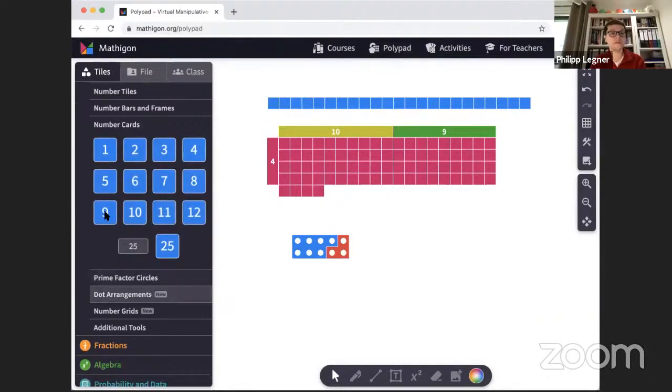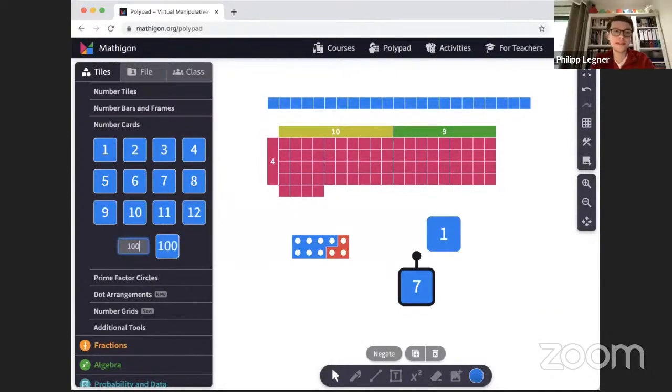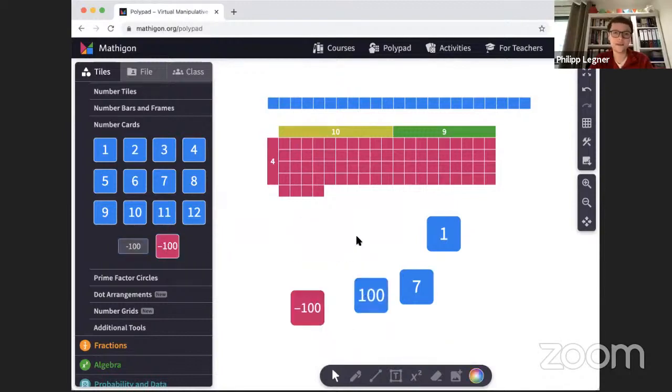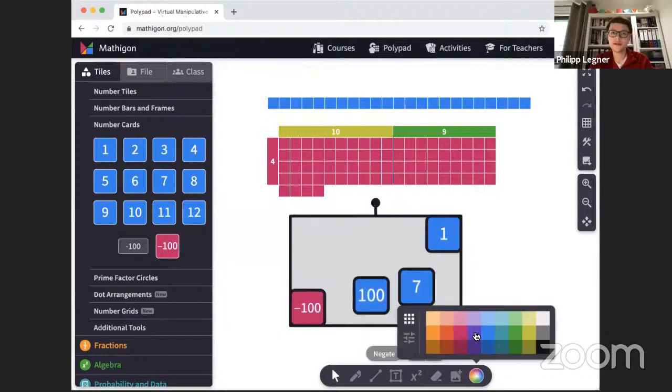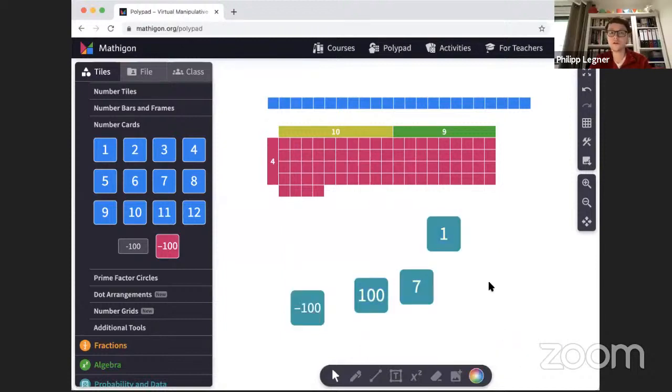Number cards are very simple. They are just tiles with a number on them. You can make any number you want, really. Let's have 100. You can also have negative numbers like minus 100, and negative numbers by default are red. But like with all of the tiles, you can really easily change the color to what you want.